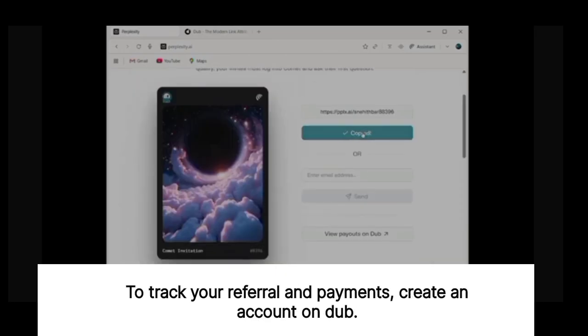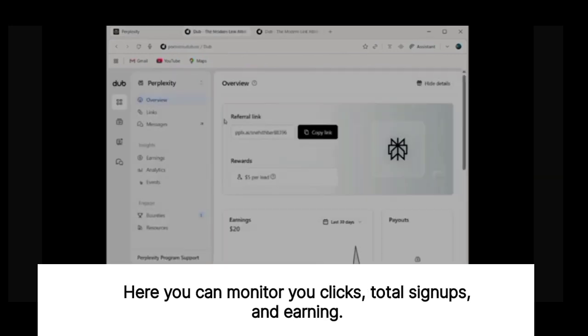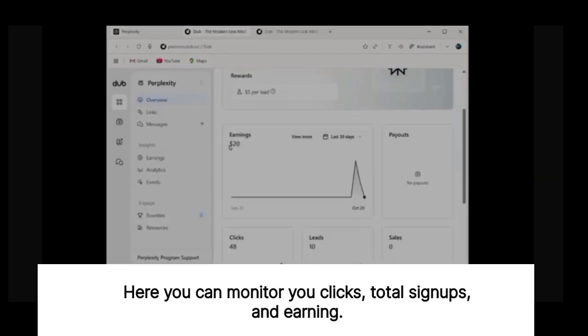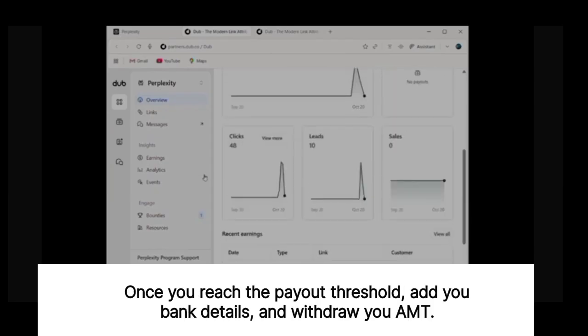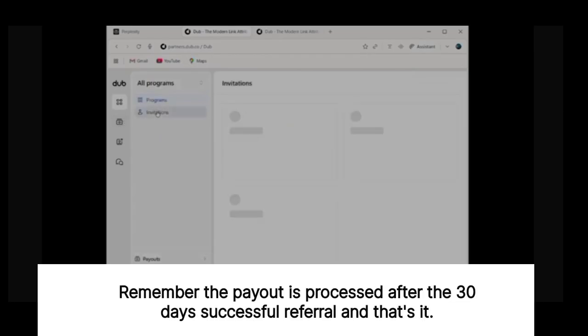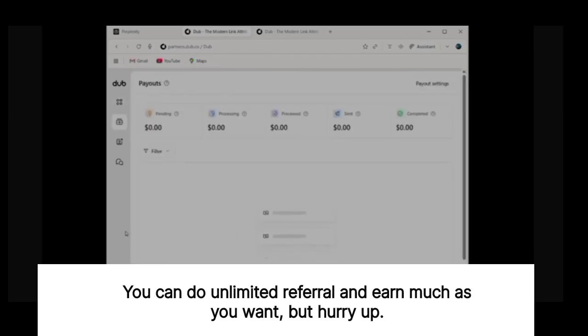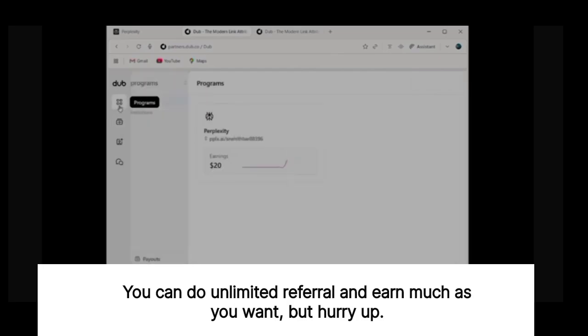To track your referrals and payments, create an account on Dub. Here you can monitor clicks, total signups, and earnings. Once you reach the payout threshold, add bank details and withdraw the amount. Remember, the payout is processed after the 30-day successful referral, and that's it. You can do unlimited referrals and earn as much as you want.